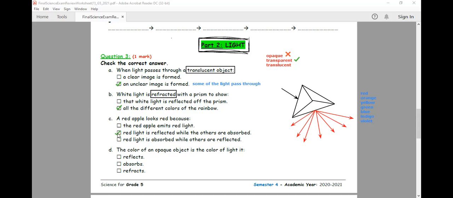We see objects because they reflect light to our eyes. In this case, since the apple is red, it's the red light that is reflected. For sure, the red apple is not a source of light, so it doesn't emit light. And we see the reflected light and not the absorbed one.